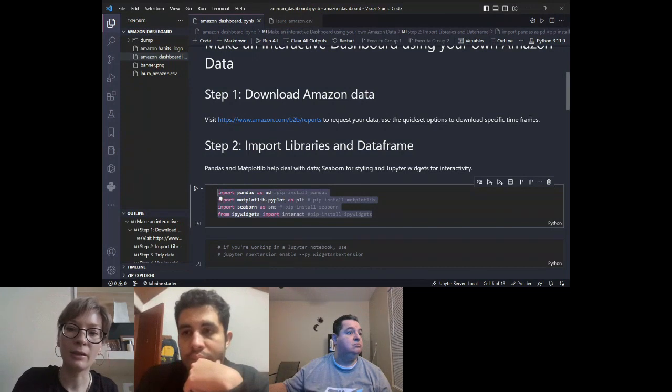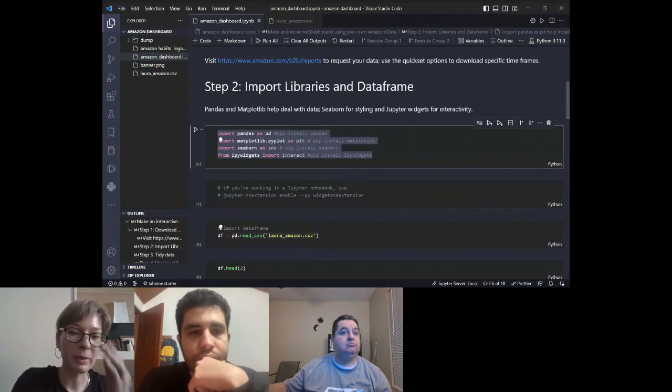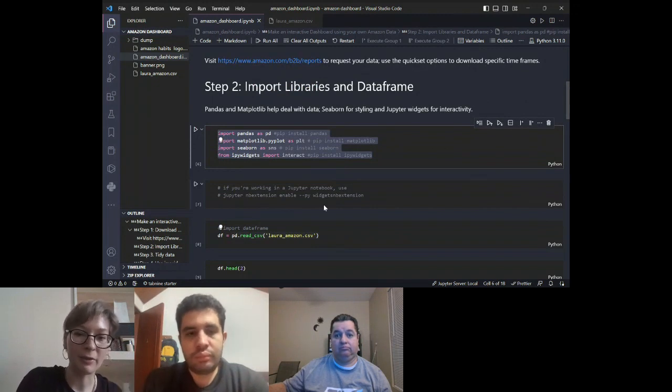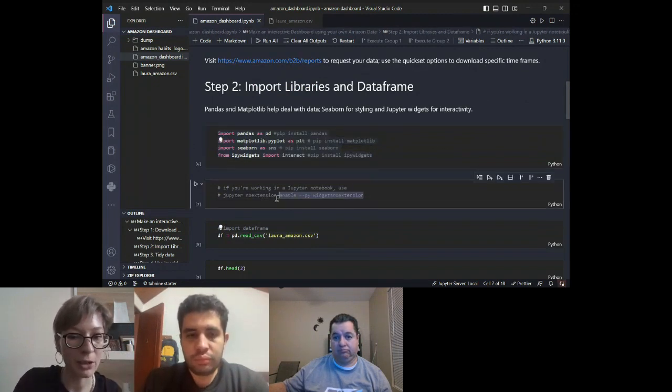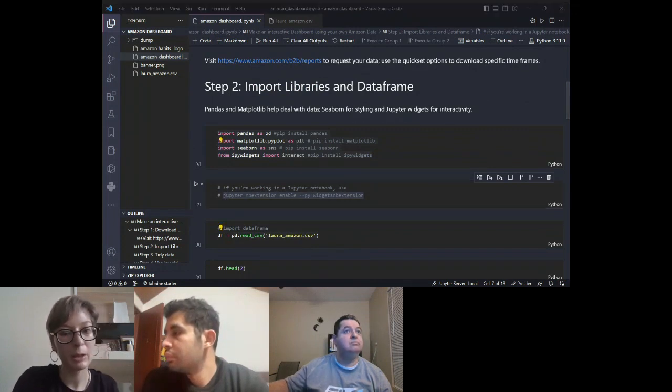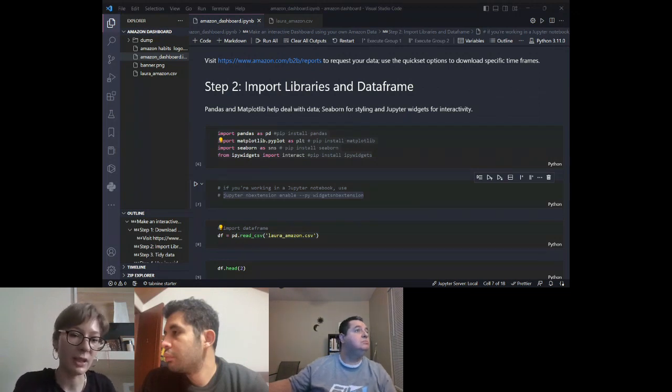It's very, very straightforward. And then apparently, if you're in Jupyter Notebooks as opposed to a VS Code environment, you need to use an extension. I haven't tried it for myself, but I thought maybe not everyone is using Jupyter Notebooks in VS Code, so I thought I'd just put that in there just in case.